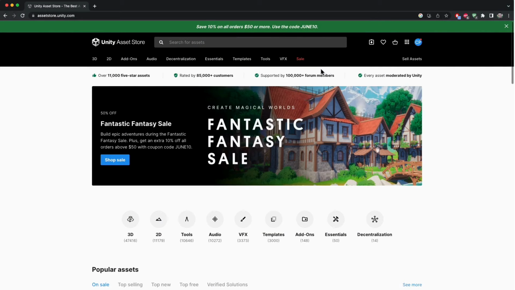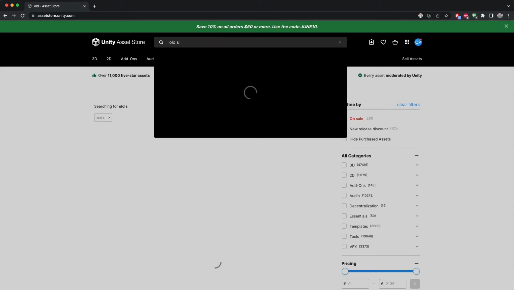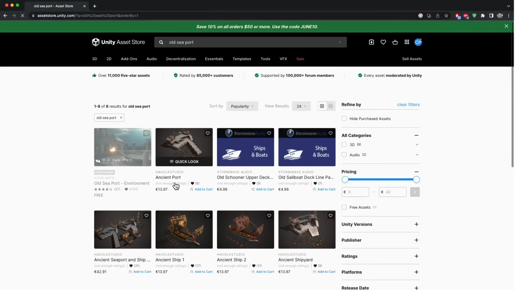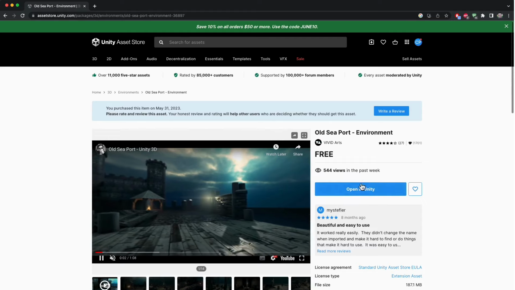Head over to the Unity Asset Store. It's a goldmine of ready-made assets that can save us tons of time. What we need is the old seaport environment. Just type in the search bar and here you go. It should be the first one popping up. Click on it and then click on Add to my assets. I've already added it, so I won't be repeating this step.